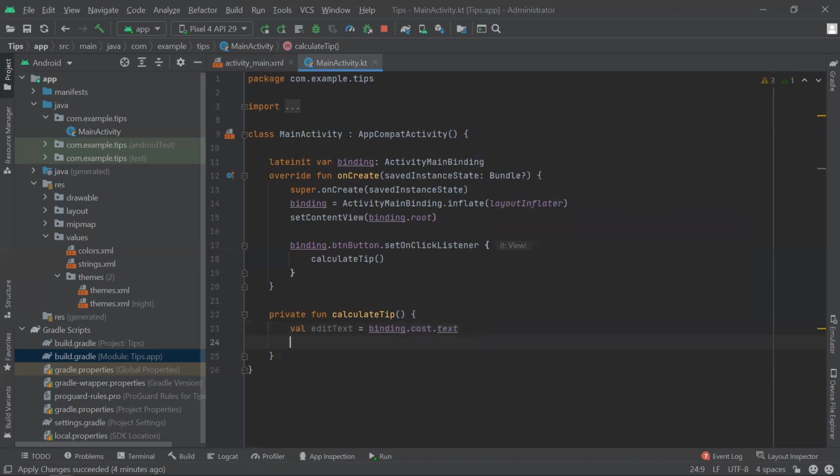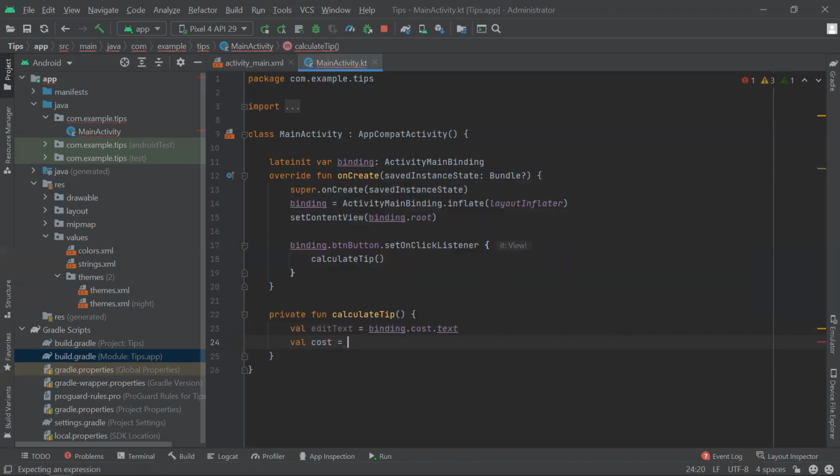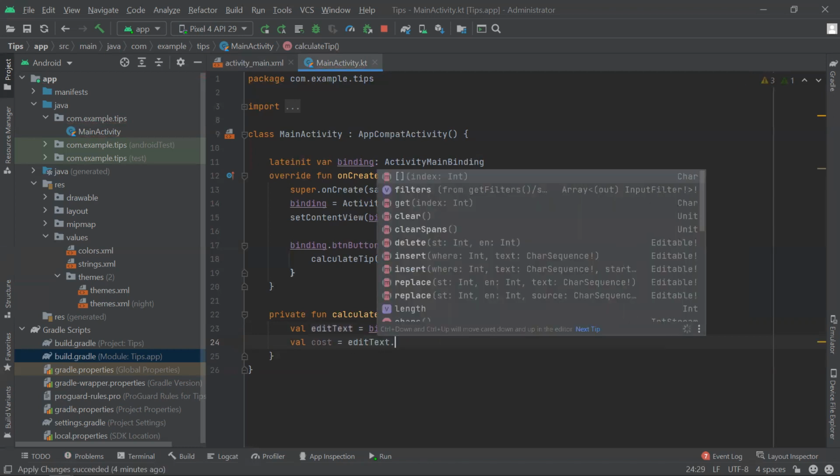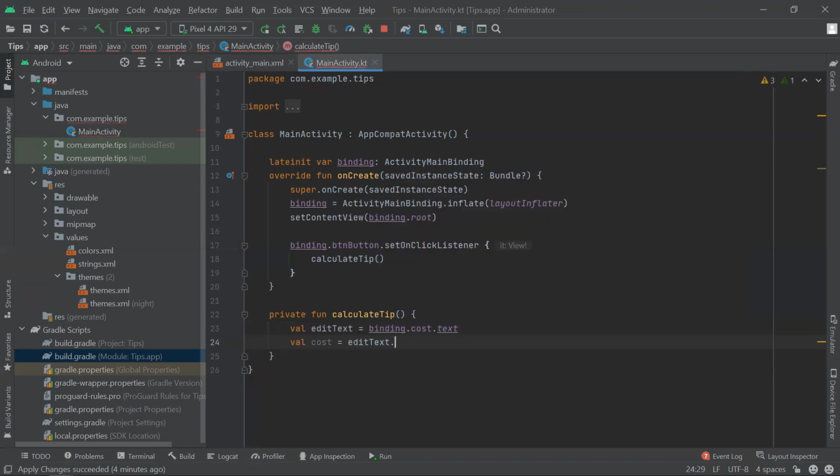So now we have gotten the text that the user is going to type in, and we have stored it in this variable. The next thing we want to do is create a cost variable, and I'm going to convert the edit text to double. So I'm going to say edit text dot to double. Okay, let's see.